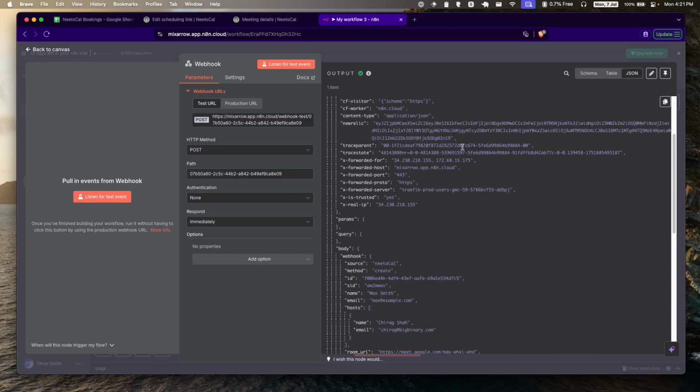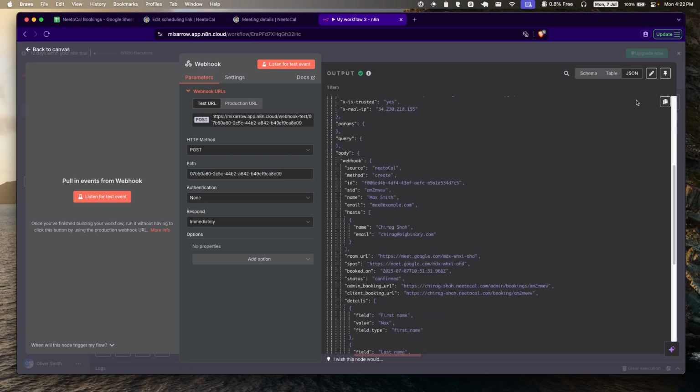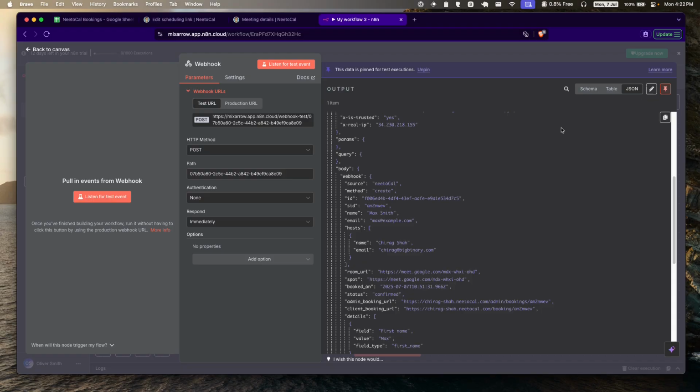One tip is that you can always pin this data. So this is an event which was triggered from NeetoCal, and this is the same response. But if I pin this, then I don't need to trigger the test event every now and then. So this is a good way to keep this event details in memory so that you can use it for building the workflows.